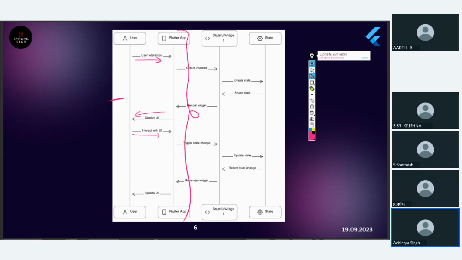Now what the user can't see, let's discuss that. Behind the scenes, BTS, what is happening? What does the Flutter app do when a user interaction has taken place? See guys, I have made these lines. These are meaningful lines. If I have made this line here and this line here, it means something. This is in an order.